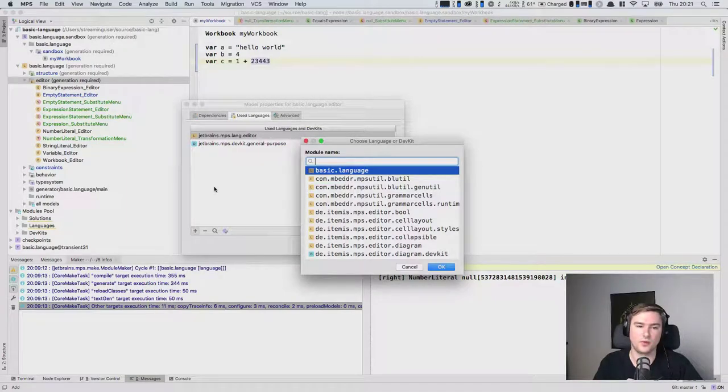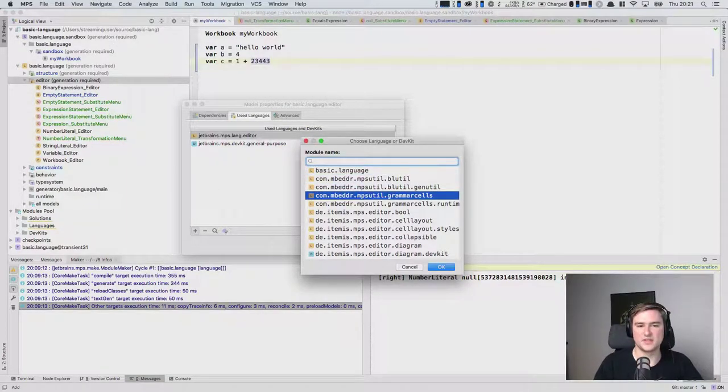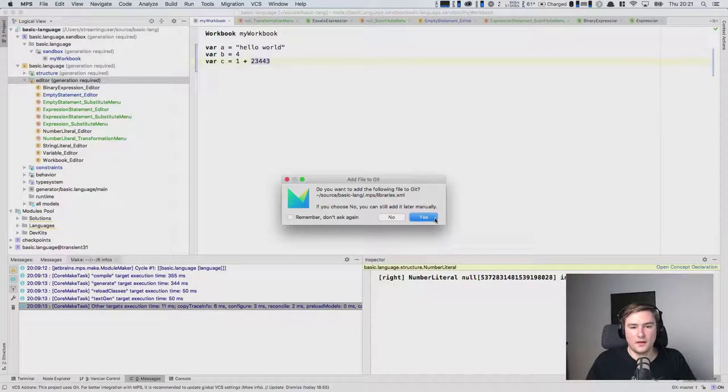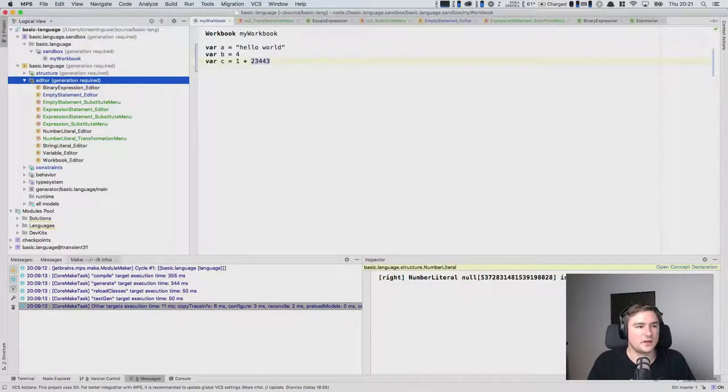And what we want to do is we want to add grammar cells here. So let's just click the plus button. And in the resulting pop-up, we select com embedder MPS util grammar cells. Press OK. Yes, we want to add the libraries file to Git as well and commit it later.